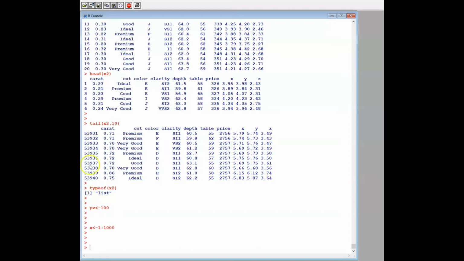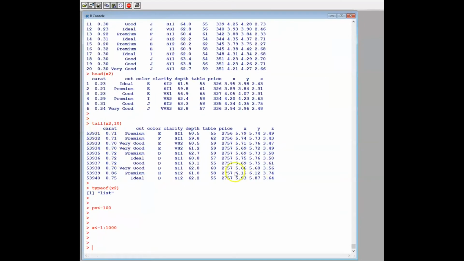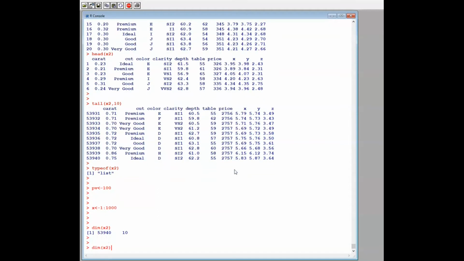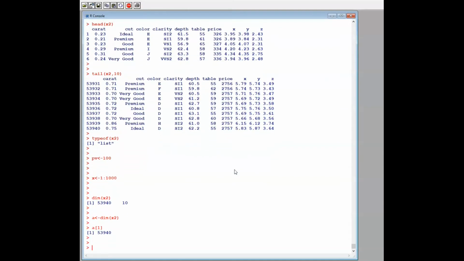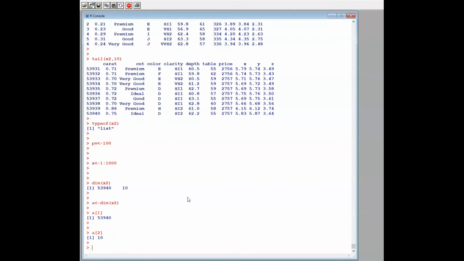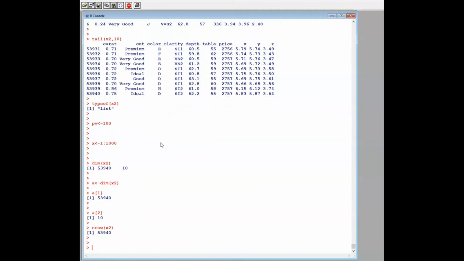Okay. For the matrix, we can treat this x2 like a matrix. And for the matrix, we use dim. And we can assign this value to a, for example, a1 will be the number of rows, and a2 will be the number of columns. So we have 50,940 rows, and we have 10 columns. Another way to do it is to use nrow, x2. So this is nrow, and also ncol.